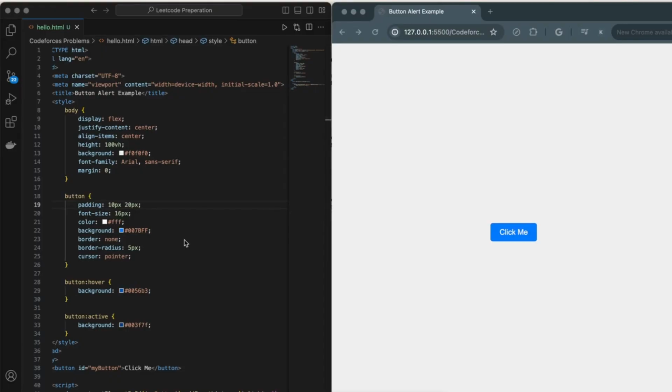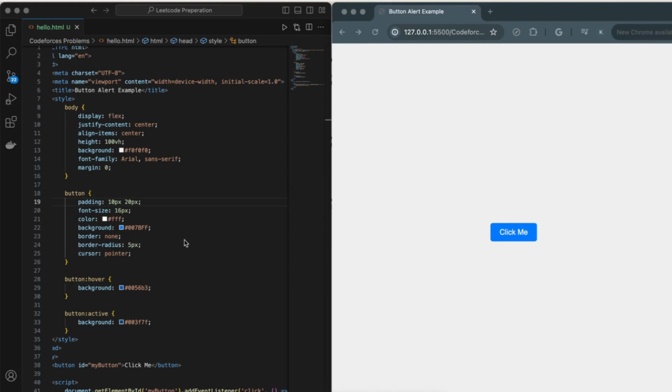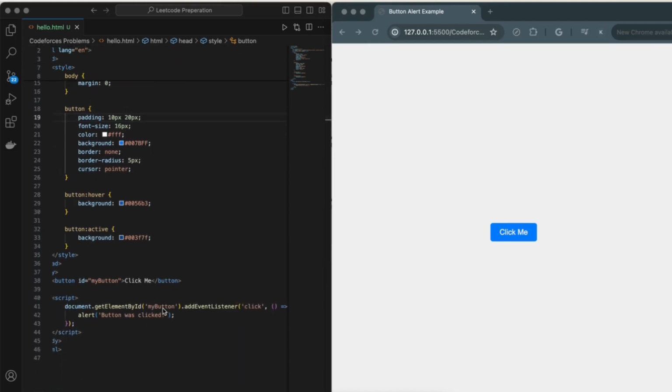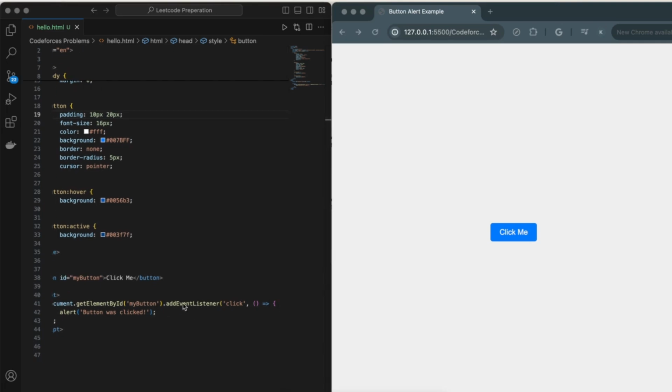Finally, to see how we can make our web page interactive, I have added some JavaScript code. What this JavaScript code should do is display a pop-up once the button is clicked. So let's test this out by clicking on the button. And as you can see, the pop-up has been displayed, meaning that our JavaScript code has added interactivity to our web page. This is how we can use HTML, CSS, and JavaScript to make an interactive user interface.